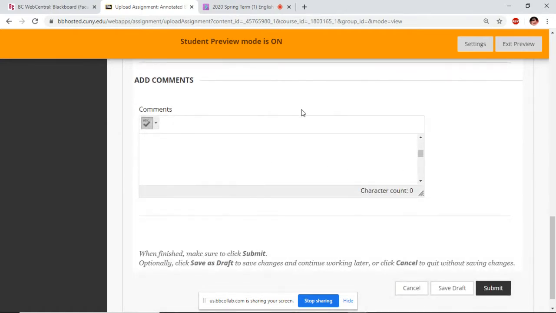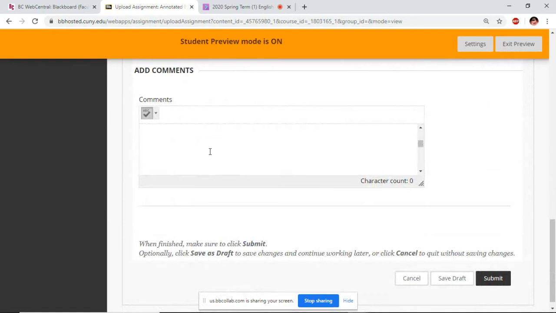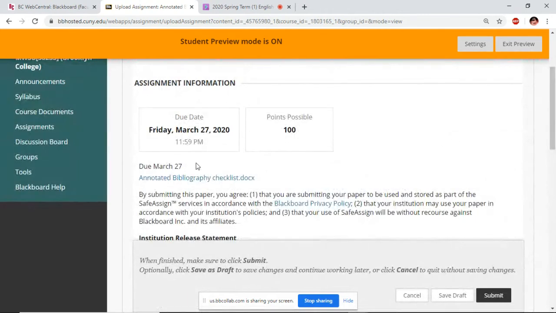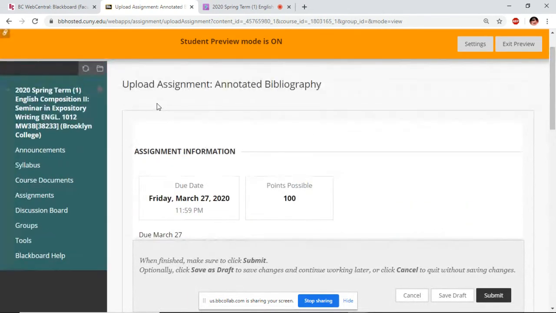So after you've done that, maybe you want to add some comments for a reason. If it's late, you want to put your excuse on there or whatever you want to do. But you don't need to put anything in the comments section. There's really no reason for that, especially for this assignment. And then you would just submit it, and then it's sent to me, and I grade it, and you will be able to see your grade.